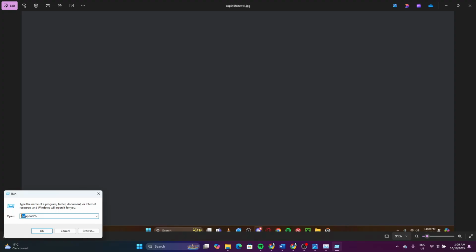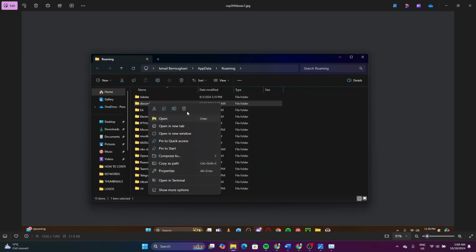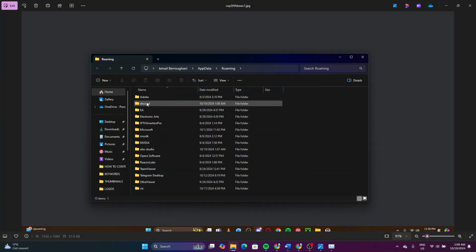percent symbol app data and percent symbol. Now click OK. Now after that go to the Discord folder from here and delete it. So after you delete this folder, try to open the app, and it will open and download some file and it will work fine.